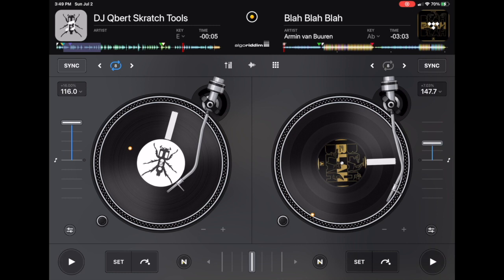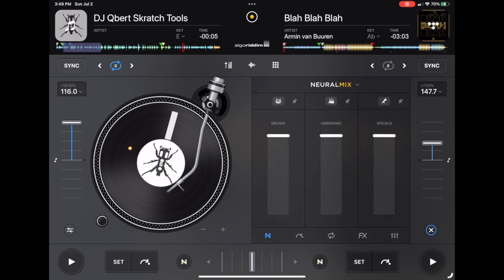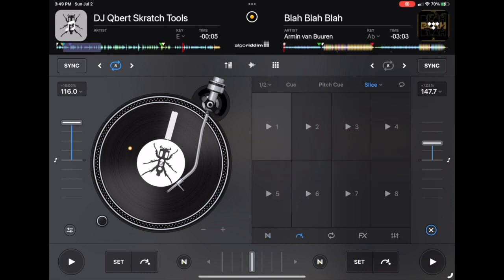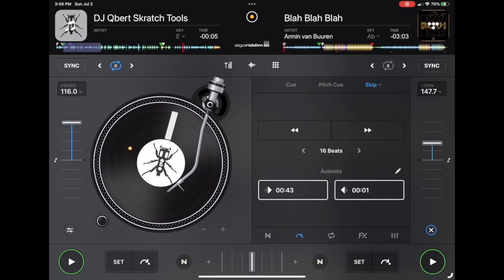So let me just change the drop down. So when you first look at it, in the app, I'm in classic mode, but it's the same thing in pro mode. Down here at the bottom right, this is how we get to our cues, our effects, our loops, and our mixer. So what we're going to do is go to the cue point section. Now the top one is cue points, the middle one is pitch cue, and then the right is slice. But if you select the slice, a hidden drop-down menu comes down, and you can go down to skip.